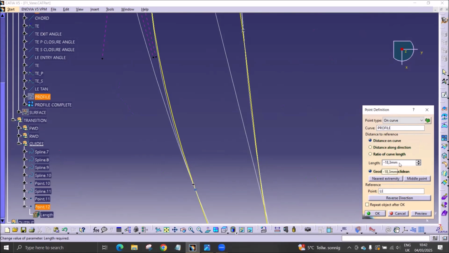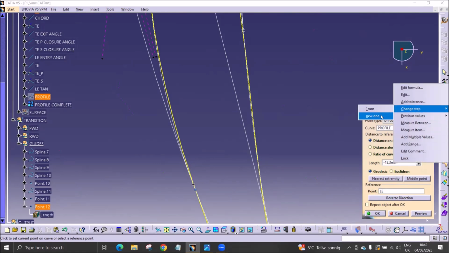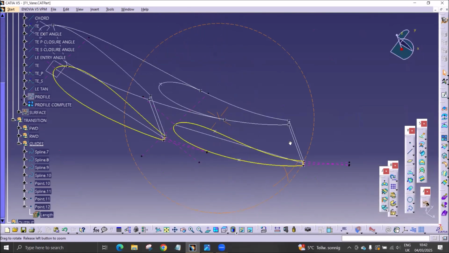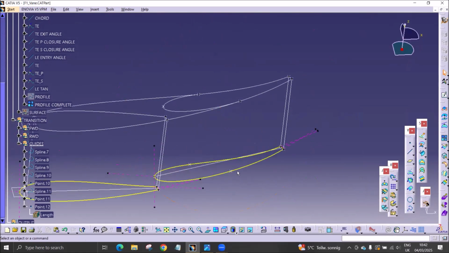So again, same thing here. We just position that split point reasonably close to the other split point. Okay, so you can see we have the same points below.